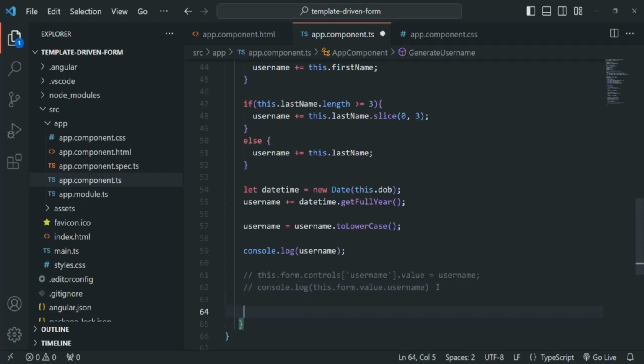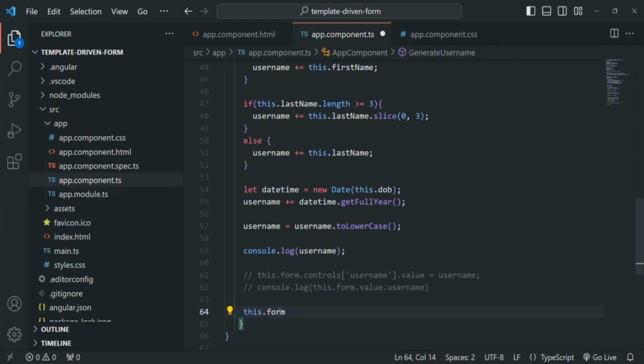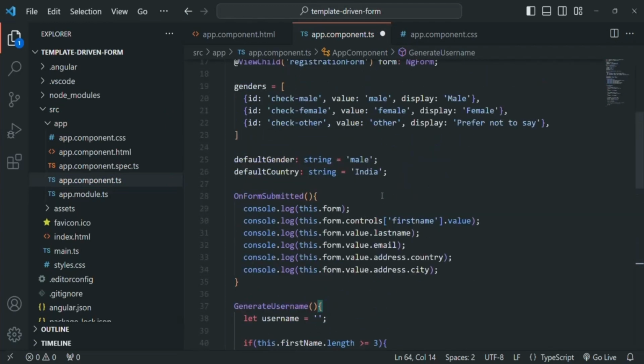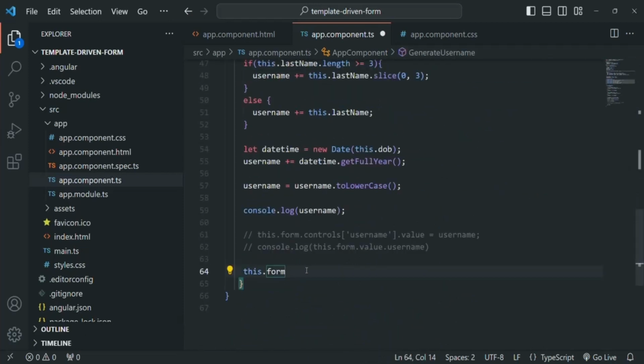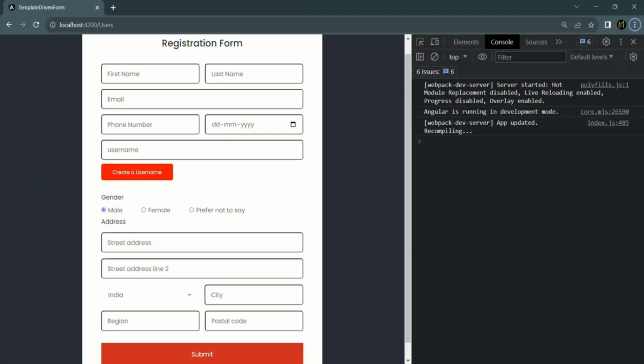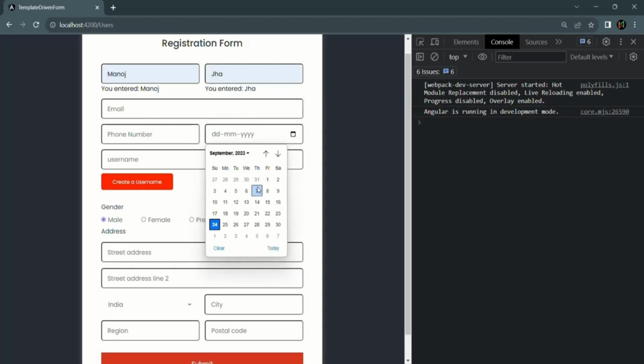So here, let's try to access this dot form, and this form property here, it is storing an instance of this ngForm. On that, let's call setValue. So here, using the setValue method, we are trying to update a form. Now, when we are trying to update a form here, to this setValue, we need to pass an object, and the structure of that object must match. So let me enter first name, last name, and date of birth here.